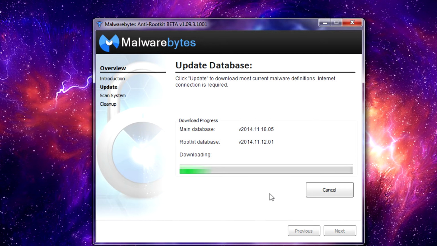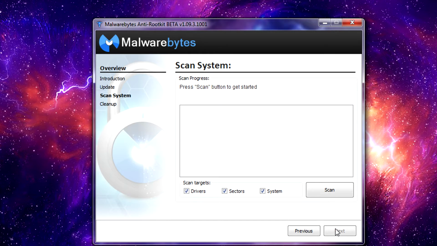It'll take you to the next screen where you can update the database just to make sure it has the most current definitions. Doesn't take very long to do this. Good success. Next takes you to the spot where you can select what you want to scan. By default, it scans for drivers, sectors, and system, and this will go through and scan your registry as well. Now, the scanning takes a long time because it is a full system scanner. It took about a half hour, maybe a little longer on my system, but that time will vary based on how many files your system has.